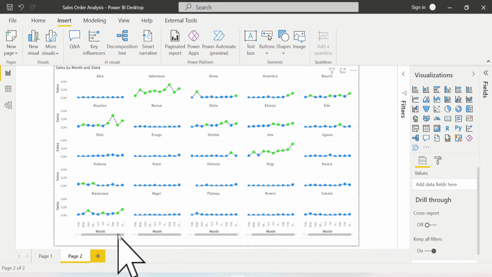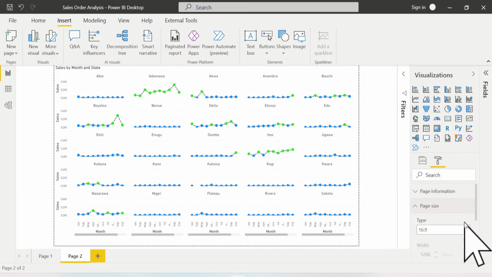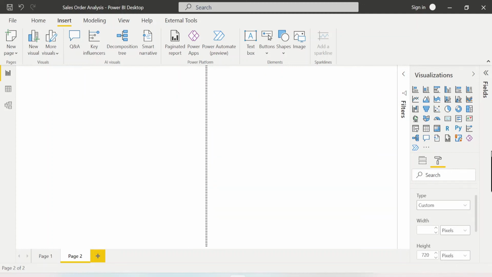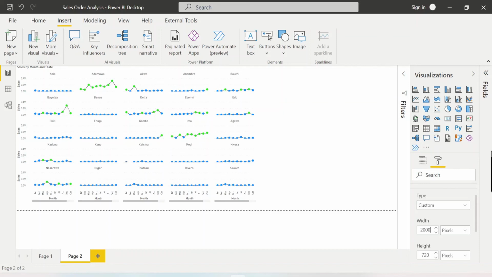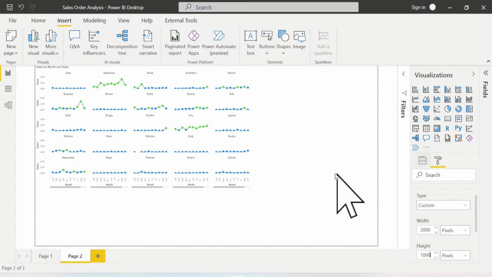We can see that I need to scroll to see all parts of it. So what I can do is just adjust the size of this report page. I'm going to select this screen first. I come to page size. Under page size, I'm going to change the type to custom, and I'm going to have 2000 over here, and 1000 over here, and everything looks good.